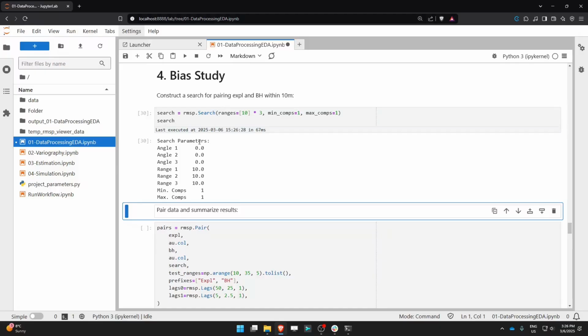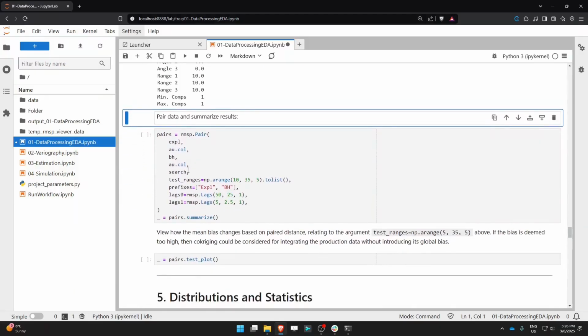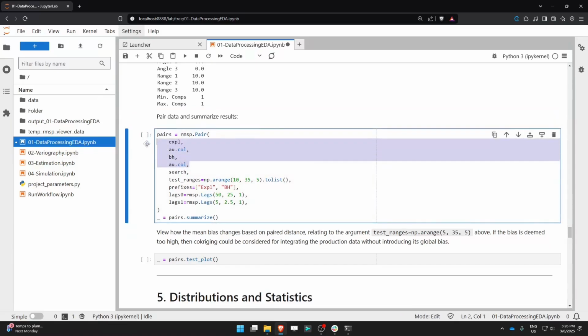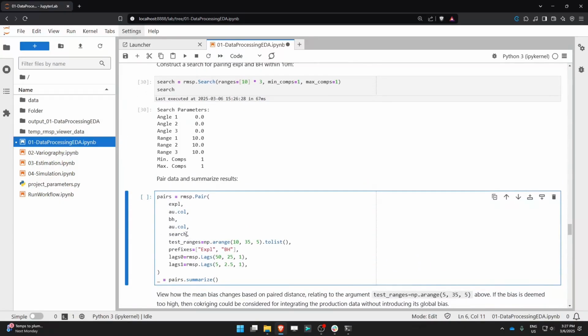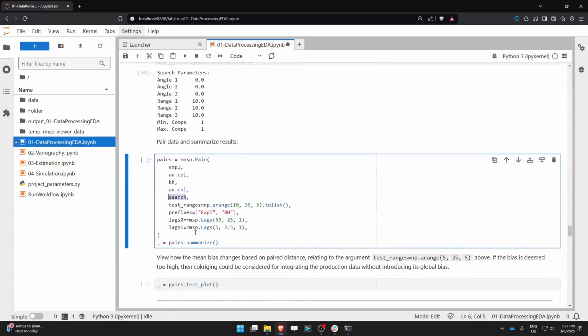We can run this cell, and now we can initialize the pairing analysis class. That's named rmsp.pair. The first 4 arguments define the data sets that we are using and the column names. The first data set is the exploration data set with the gold column. The second data set is the blast hole data set, also with the gold column. The next argument is the search that we specified above.